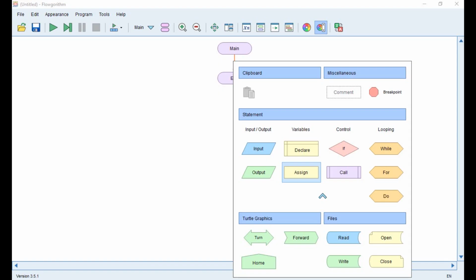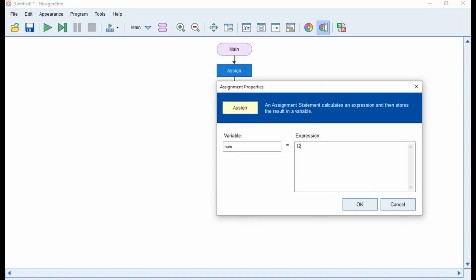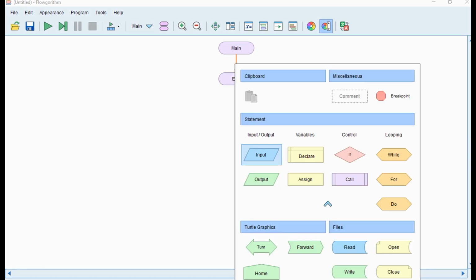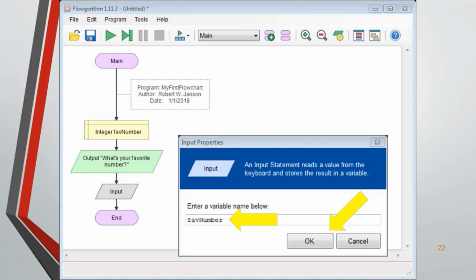18. Assign symbol. This symbol is used to store a value in a variable. It is usually used to store the result of an expression in a variable during the program execution. 19. Input symbol. To get a value from the keyboard from the user and store it, input symbol is used. Type the variable name in its properties window.